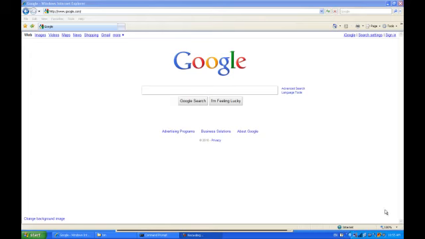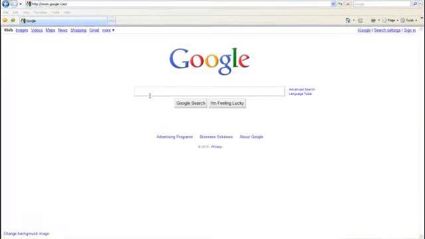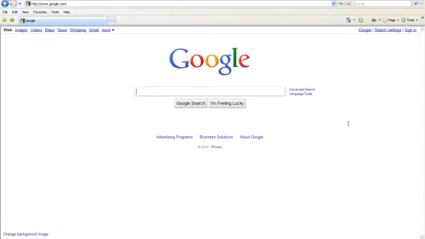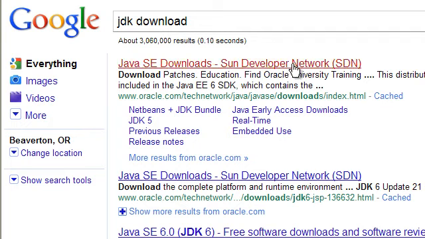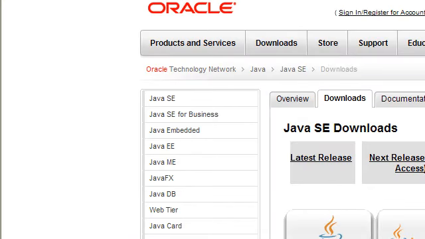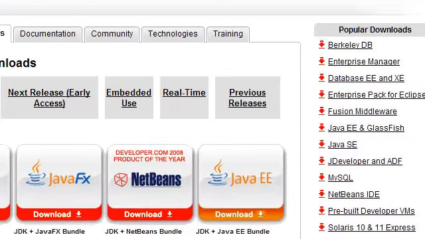Here's the good news. All the software we need for this class is free. So let's first download the essential piece of software for any Java development. That's called the JDK. If we search for JDK download, it takes us right to Sun's website. Oh no, it's bought by Oracle.